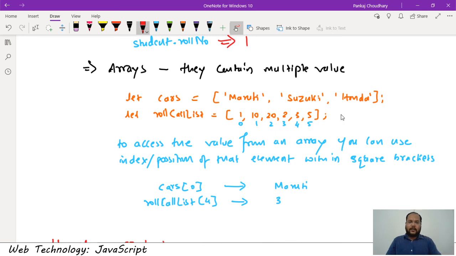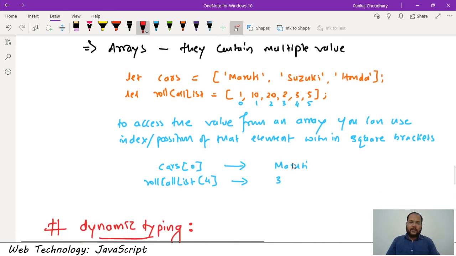Now to access the value of an array, you can use the index or position of that element within square brackets, like car 0, which will give you the output Maruti, which is at the 0th index. Roll call list square bracket 4. By giving a 4 here, this will give you 3. So this is the 4th index, and you can see that at the 4th index we have the value 3.